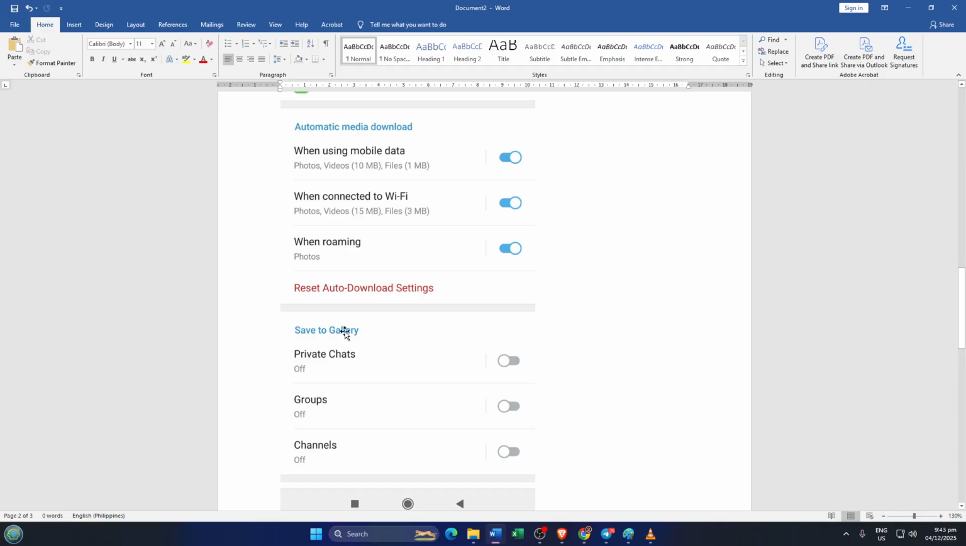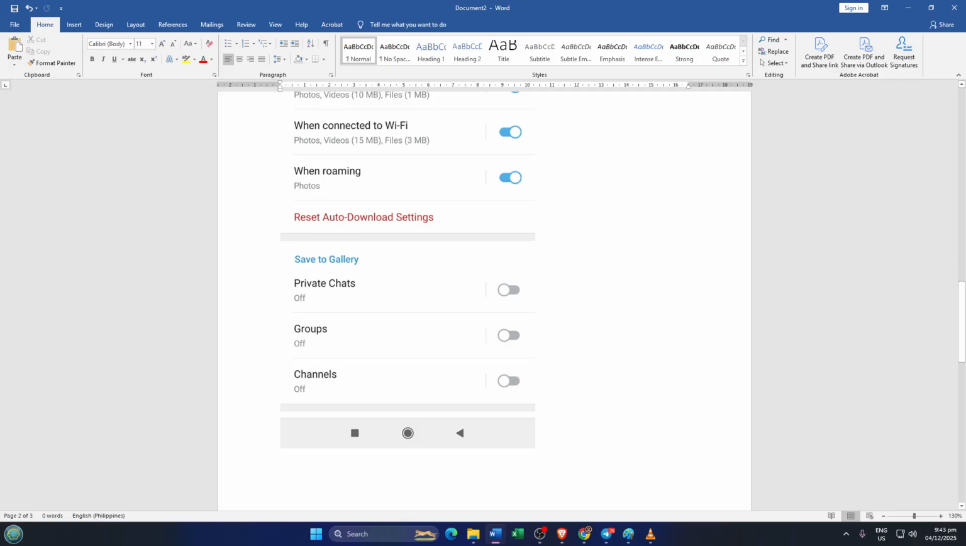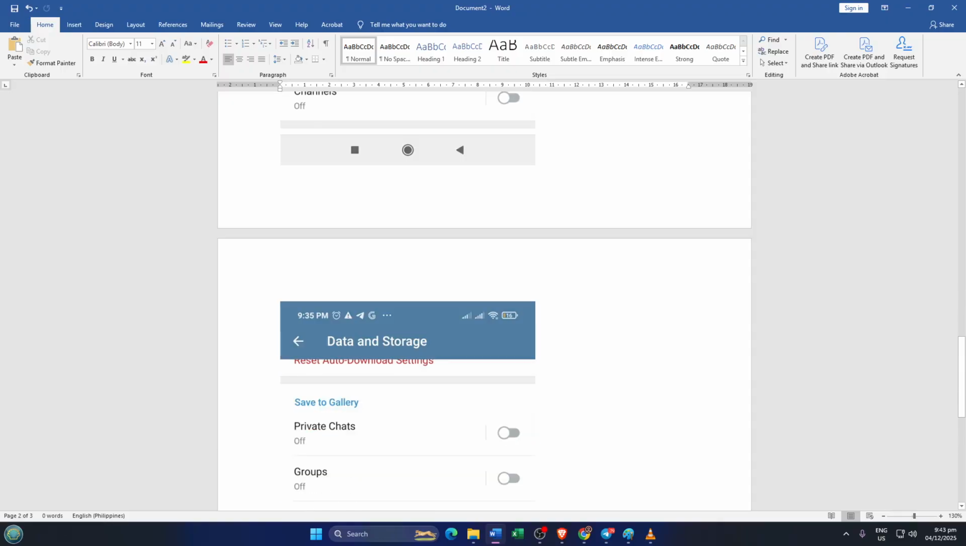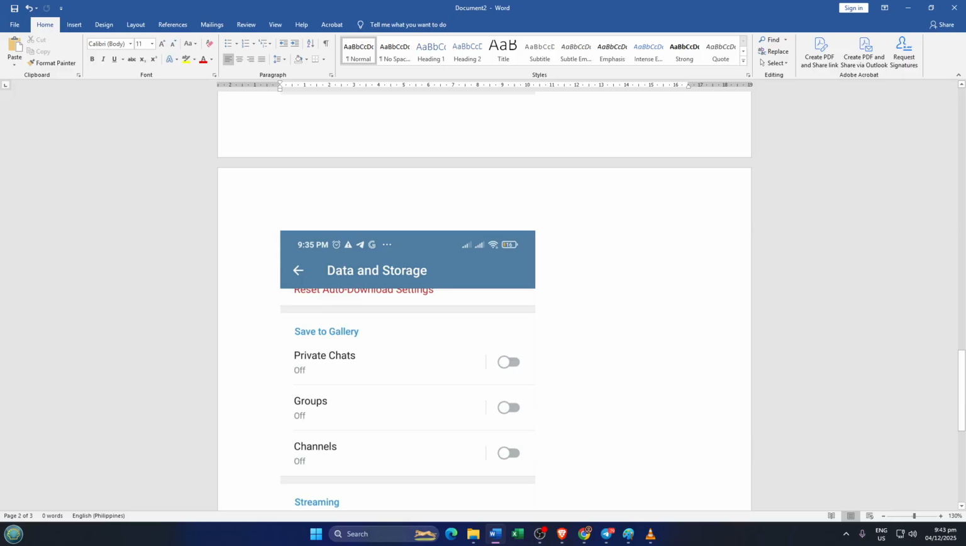You'll see toggles or little switches for different kinds of media: photos, videos, and files. Sometimes you might only see options for photos and videos, so if files aren't listed, don't worry, enabling the others usually does the trick. Go ahead and turn those toggles on for the types of media you want Telegram to save. You might want to flick on all three if you share a lot of files.